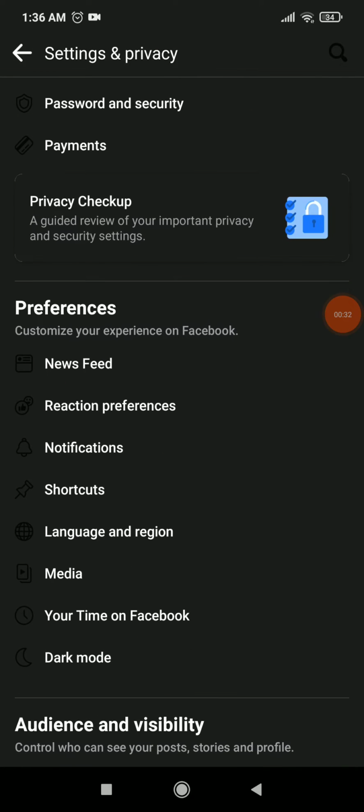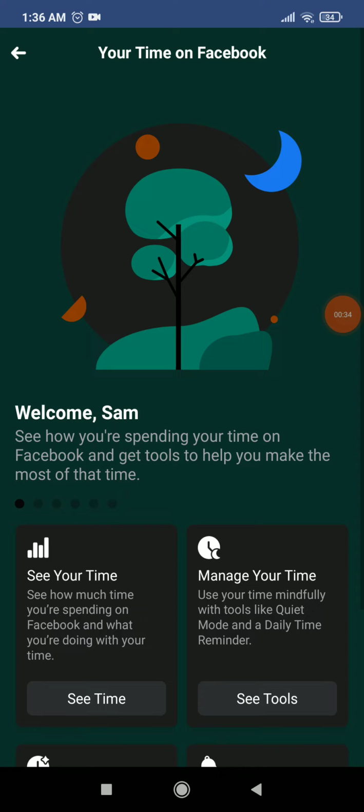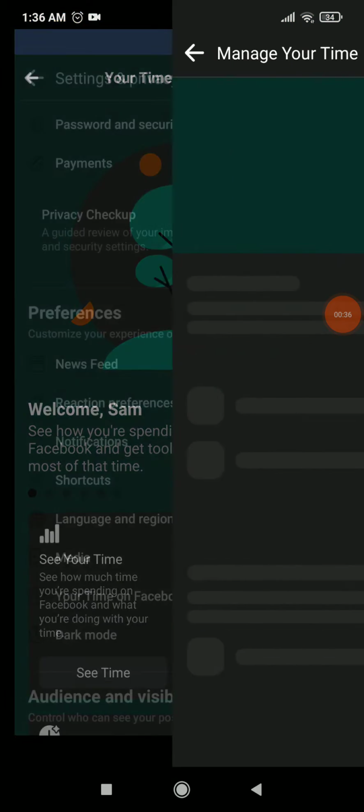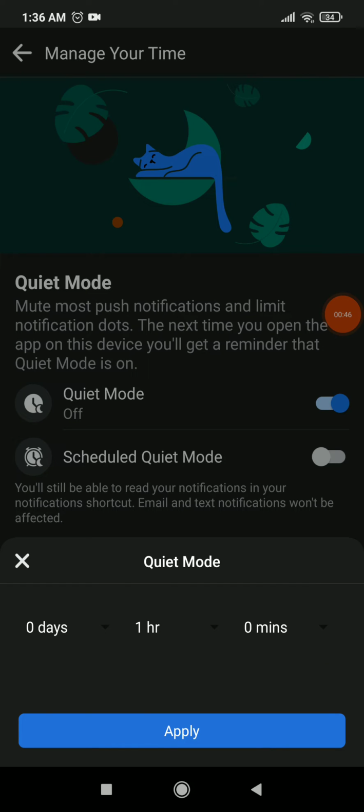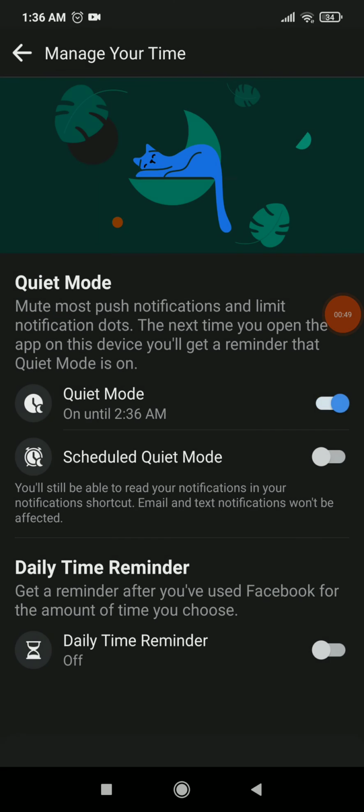And now scroll down and click on your time on Facebook. Now click on see tools and you have quiet mode to mute most push notifications and limit notification dots. Now click on it and turn on this option and click choose time and click on apply.